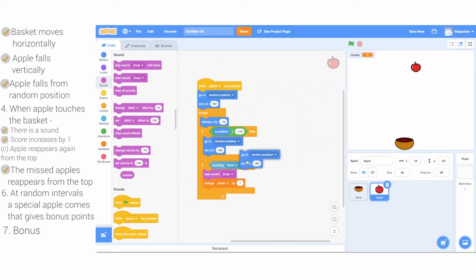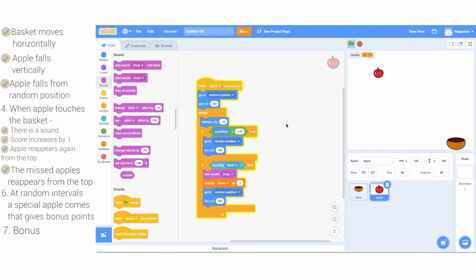So I'm going to duplicate this part from here and paste it down here. And you can see here the apple has started falling down. I can try and run this code, and you can see here the score is also going up. The apple is touching the basket. When the apple is touching the basket, the apple is going up and falling down again. If the apple is missed, it still goes up and falls down again. So this part of the code is working absolutely as we need.